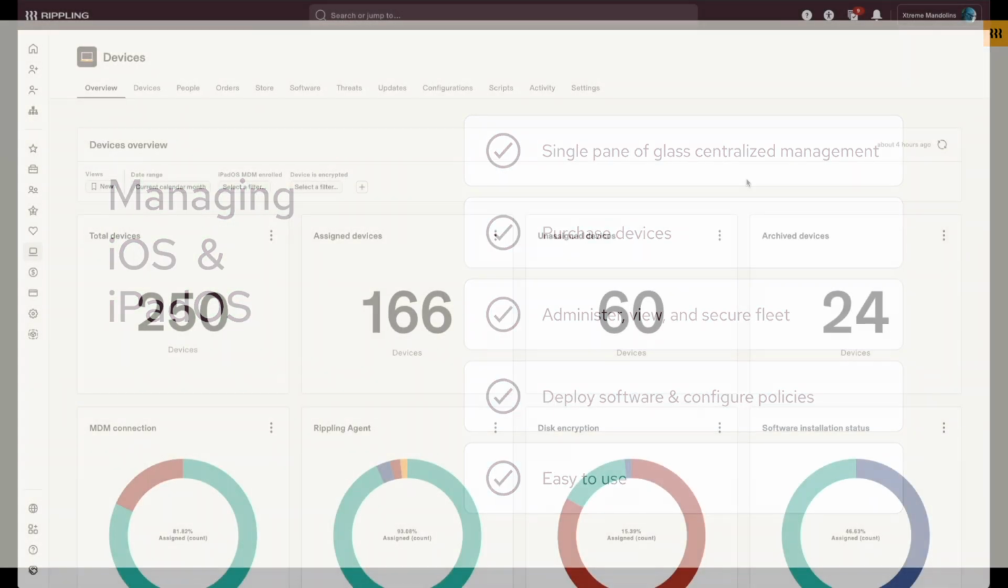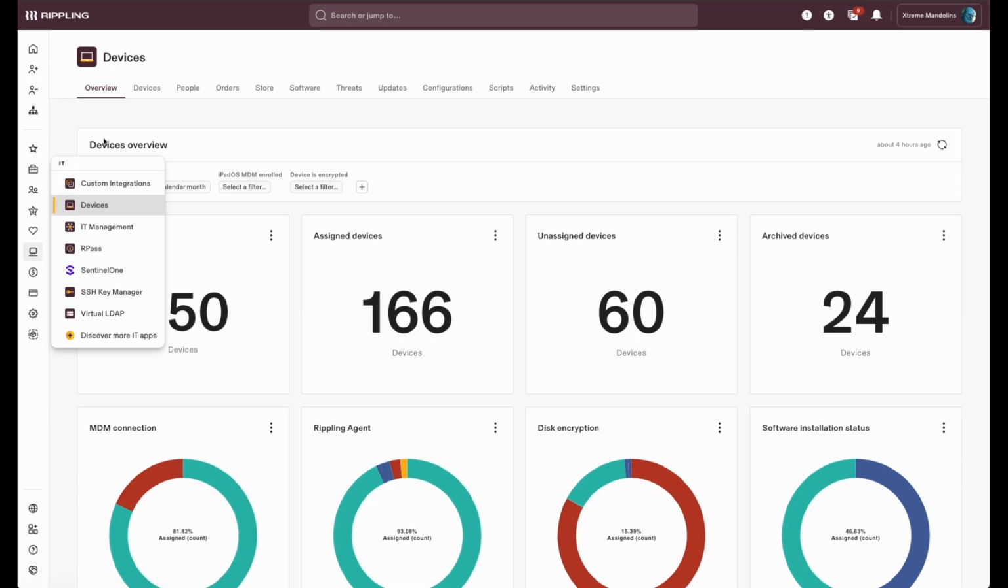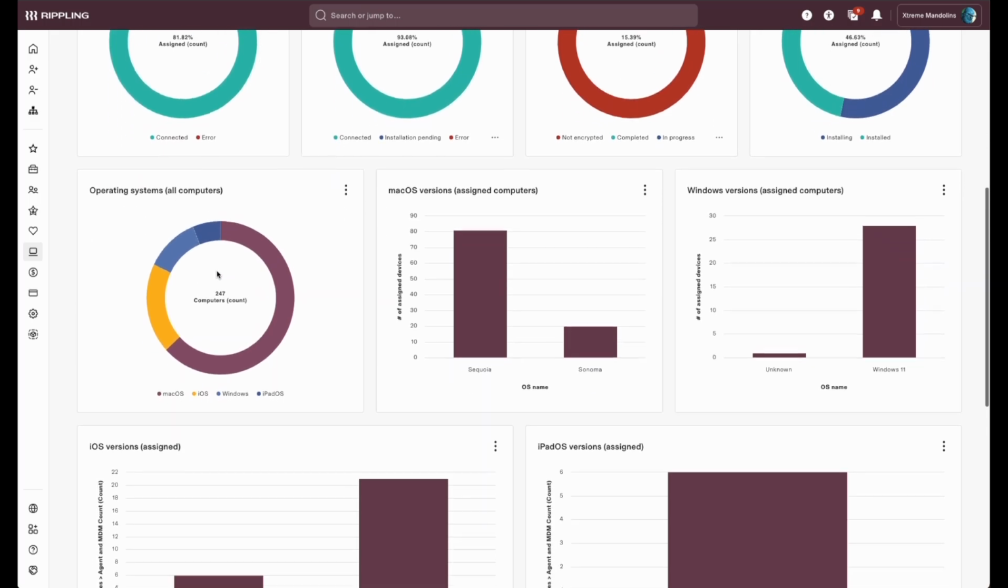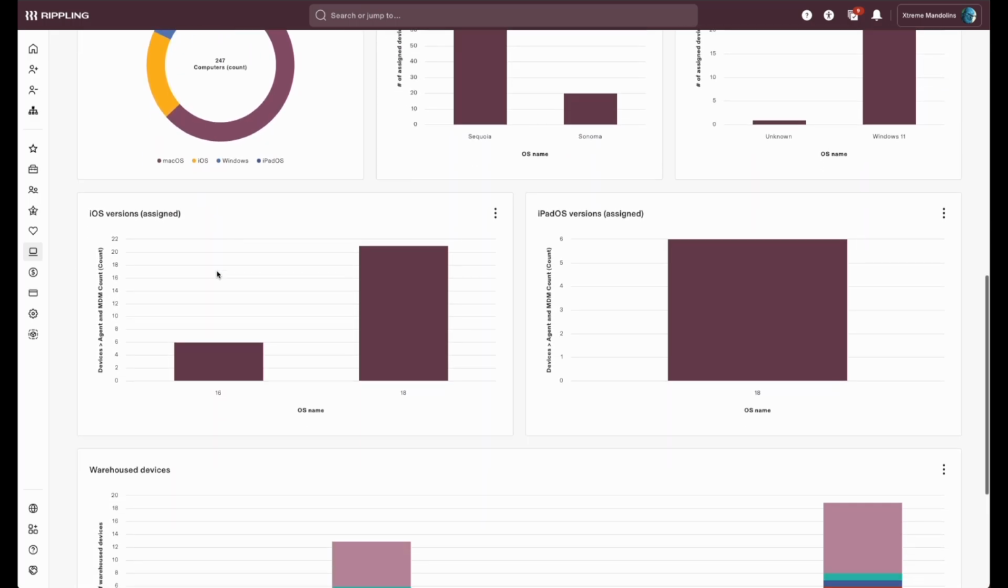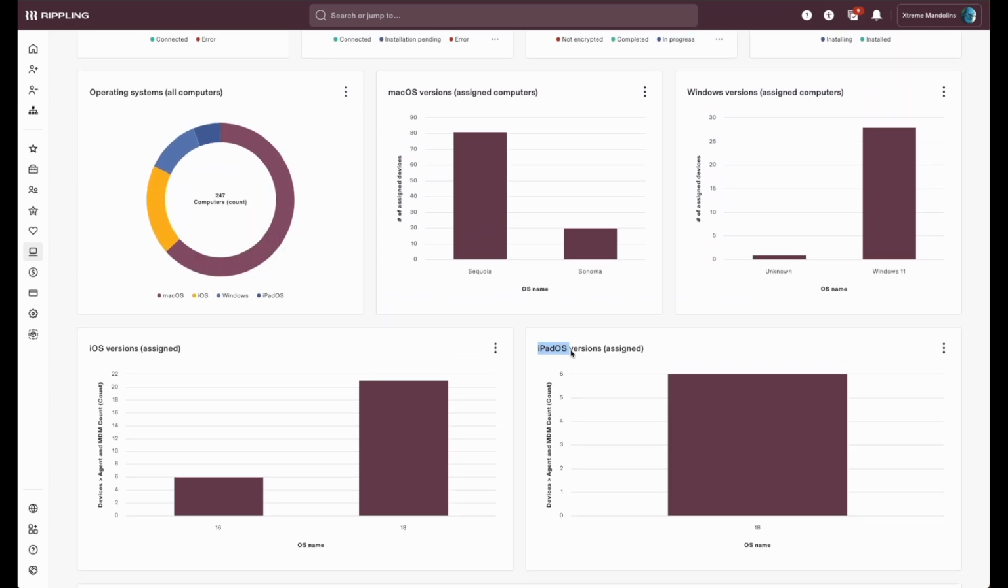Whether you've used Rippling before or are checking us out for the first time, we'll get our bearings here in Rippling IT Devices. This is a true centralized device management console where we can purchase, view, manage, and even take action on our company's IT resources. Let's talk about managing iPads and iPhones.